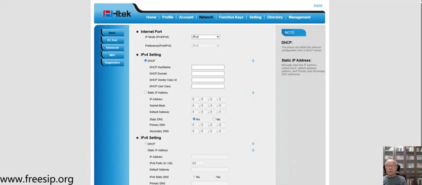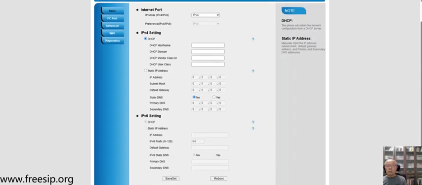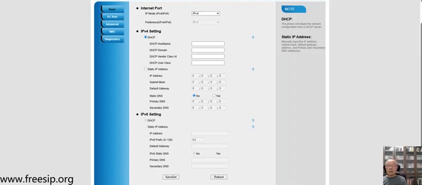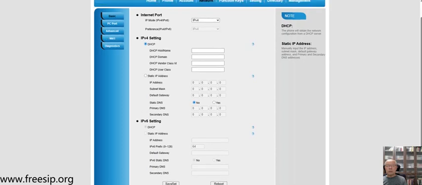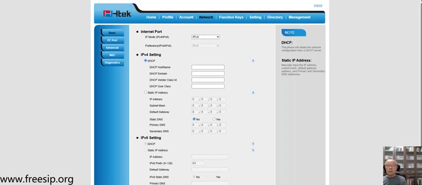The first one is Internet port. Of course, it can support IPv6 or IPv4 and combine them together, and you choose whether you prefer 6 or 4. In the IPv4 settings, you can set DHCP or not DHCP, or maybe set a static IP here. And if you use IPv6, you can set IPv6 as well. So this is the basic.